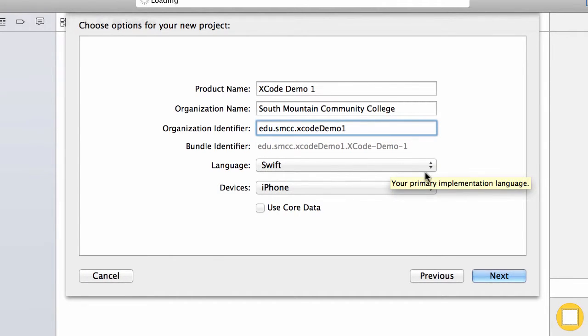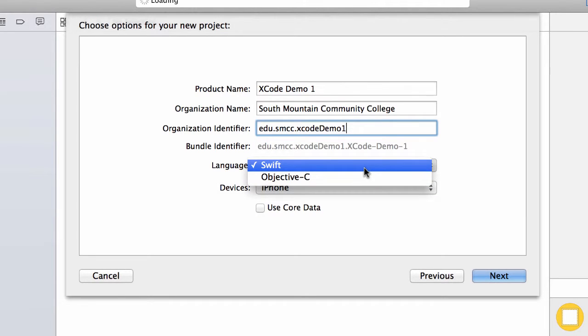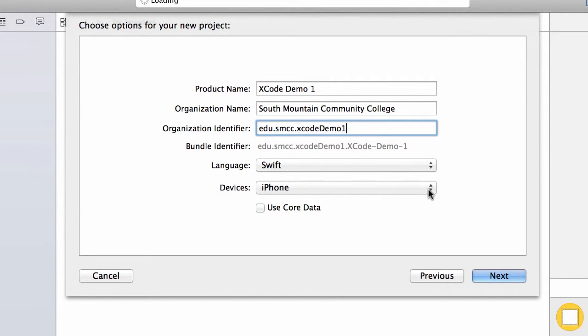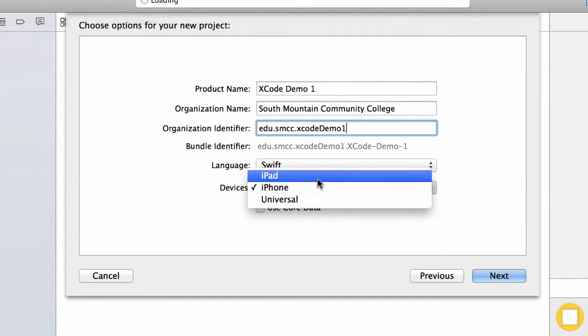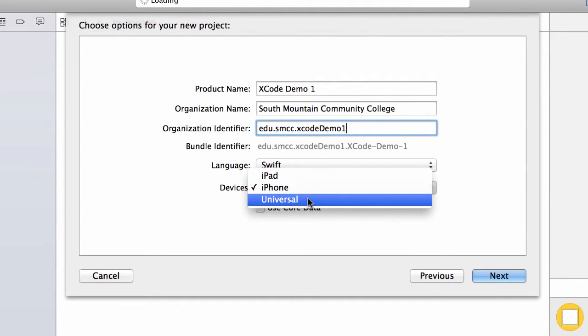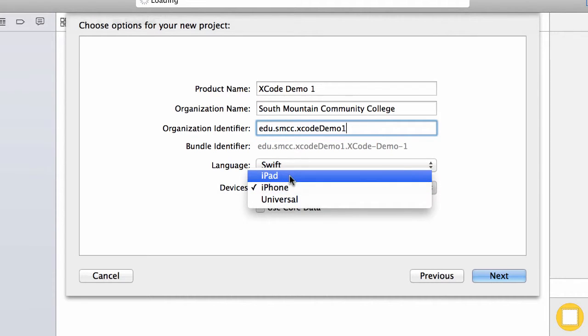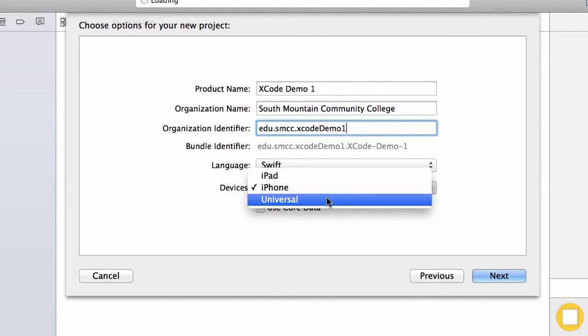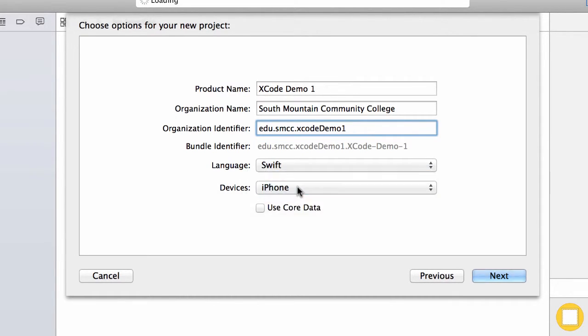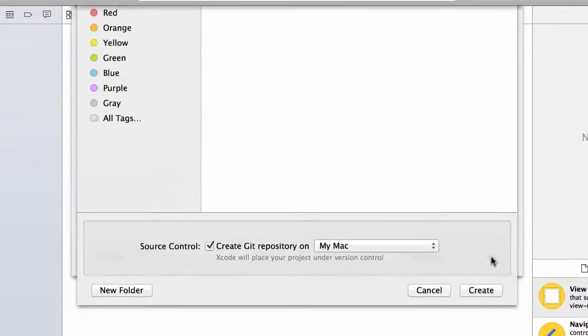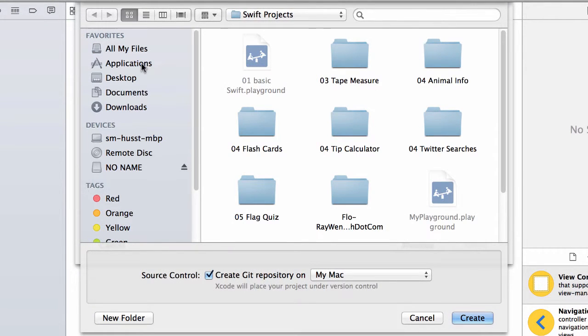The language we're going to use is Swift, but notice that you could use Objective-C if you wanted. That's the older language used for iPhone and iPad development. And then the devices. We can choose iPad, iPhone, or Universal, which will allow us to do an application that would be for either iPad or iPhone. I'm just going to choose iPhone, click Next, and decide where I want to save it. So I'm going to save it in my Swift projects. Just simply click Create.